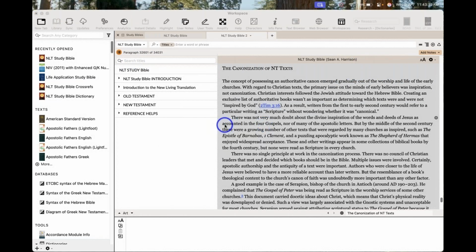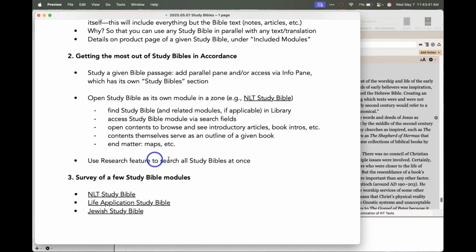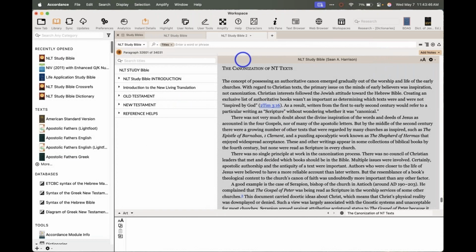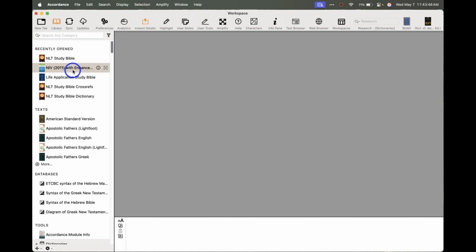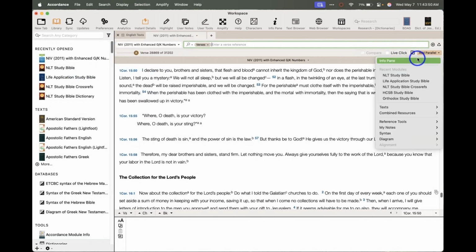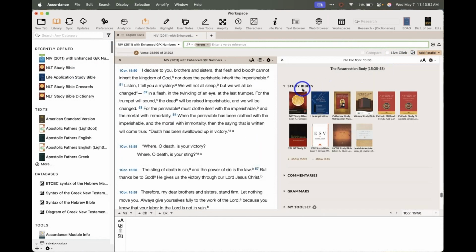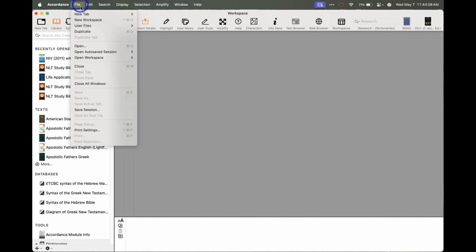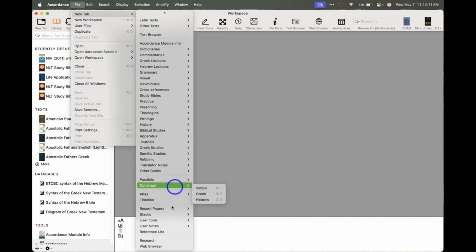All right, let's talk about the research feature. So we talked about the info pane, and that's if I am looking at a verse and I want to see all of my study Bibles all at once on a particular passage. In a similar way, this is kind of the souped up version of a single study Bible in parallel. We opened up a study Bible as its own separate module, and the souped up version of that is if I do a research search.